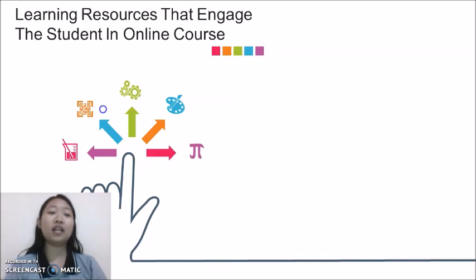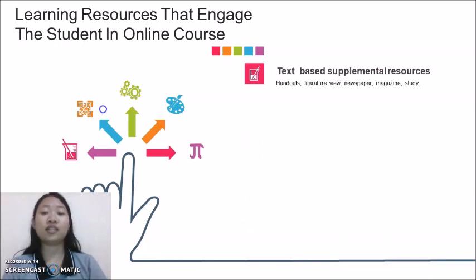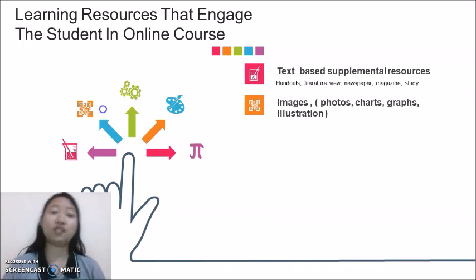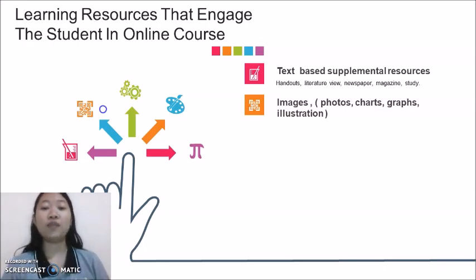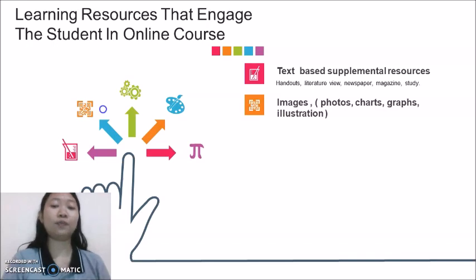The next material is learning resources that engage the students in an online course. So the first resource is text-based supplementary resources. These are resources in the form of text. So the teachers can provide handouts, literature reviews, newspapers, magazines, and also scientific studies of experts. And then the next resource is image. As I said before, putting in an image can build the students' expectation and also add more information. So images, photos, charts, graphs and illustrations can be resources in the lesson.